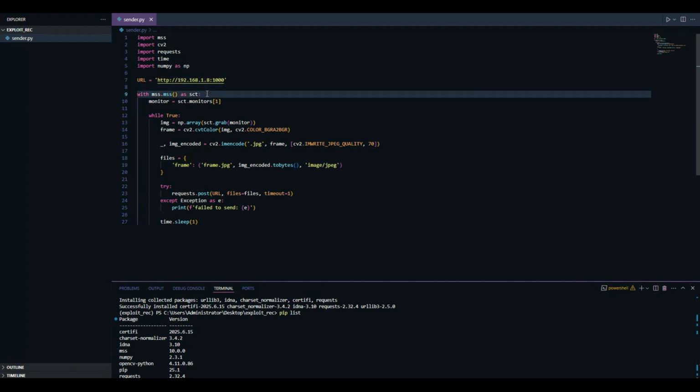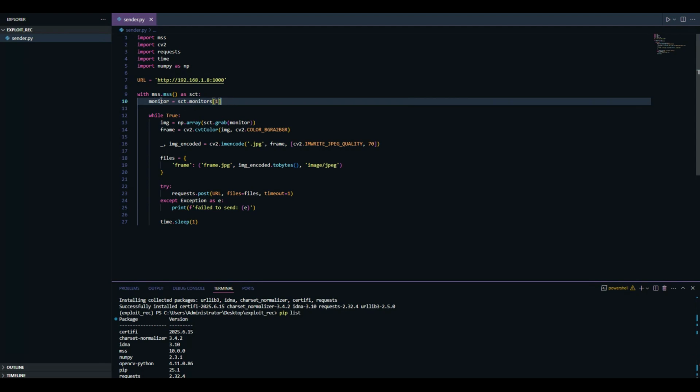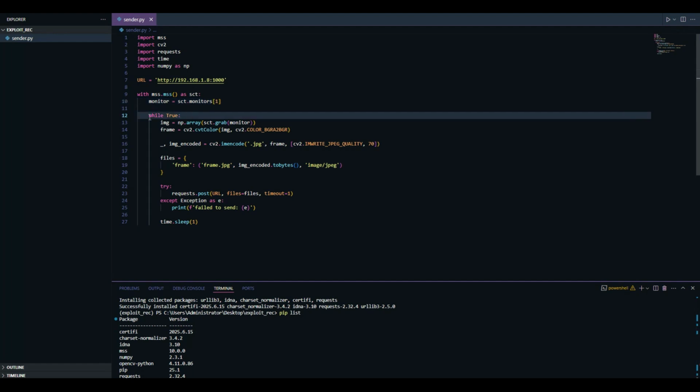And this one starts the screen capturing using MSS, the monitor. I selected the first one, which is my monitor. If you have 2 or 3 monitors, you need to choose which one you are going to use as your main. Okay, we have an infinite loop to keep capturing and sending the data, in that case the JPEG images.